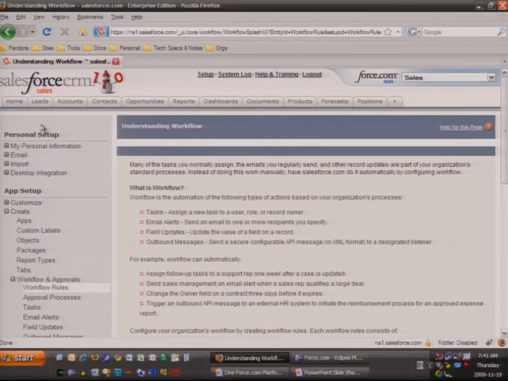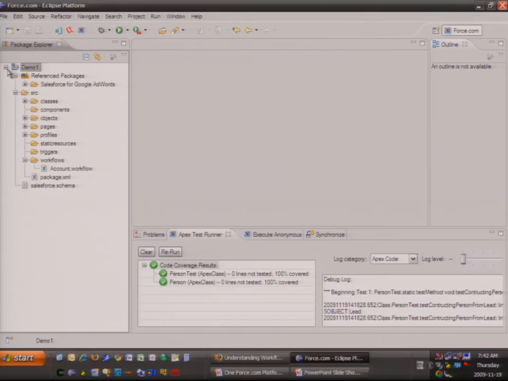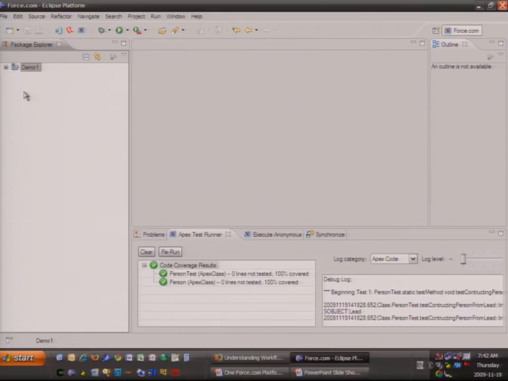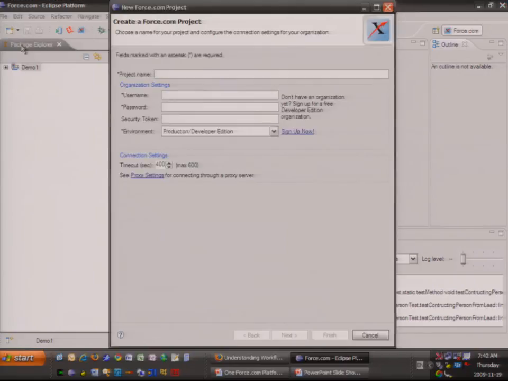So now let's kind of flip over and look at how would you do the same thing in the IDE. So I actually have the demo here, but I think it helps just to kind of show creating a project from scratch to see what it really entails. So first, we're going to give it a name, which I'll just call it Demo 2. Not very creative here. And giving it the username and password.